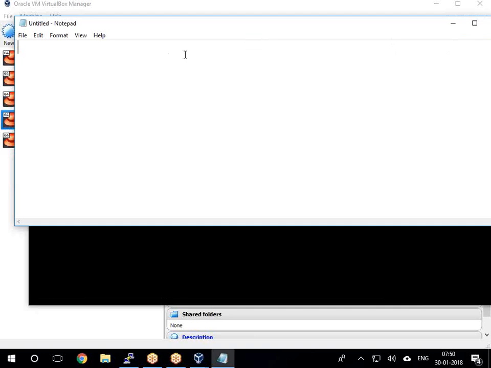Note down, every file or directory in Linux has access permissions. There are three types of permissions.